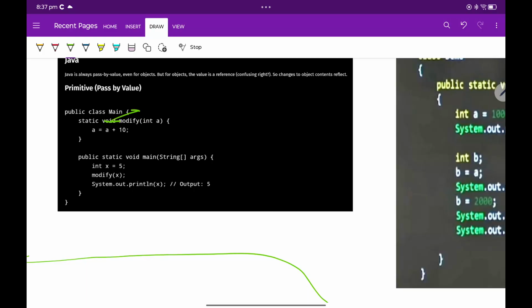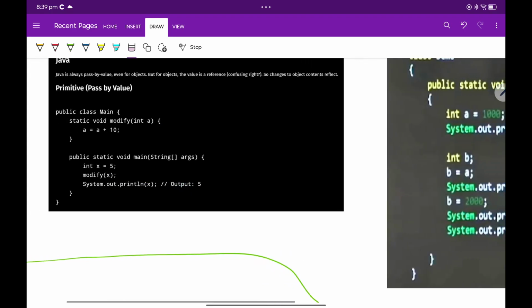If you change this to int, the modify function will be executed, but you can't simply write this. You have to store the output of modify of x because it is returning an int value. So you can store it in some int variable, or just write x is equal to modify of x. You can store that variable again in x. Then the output will show this was passed by value.